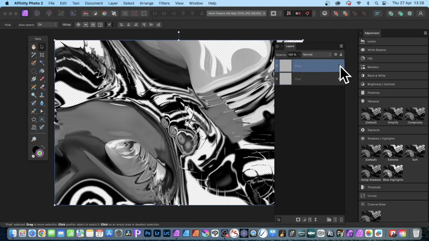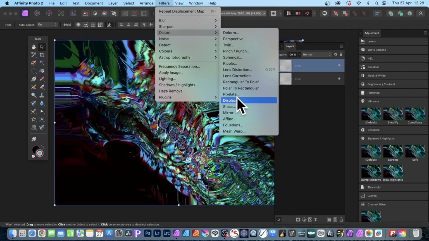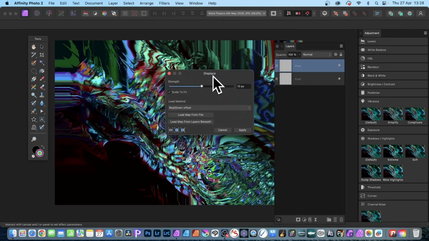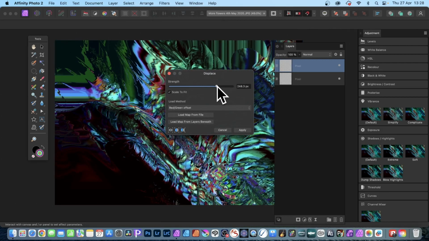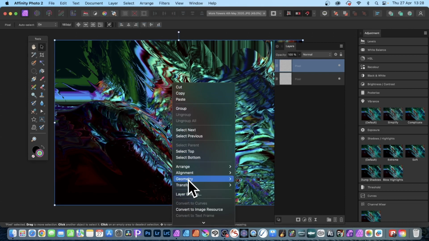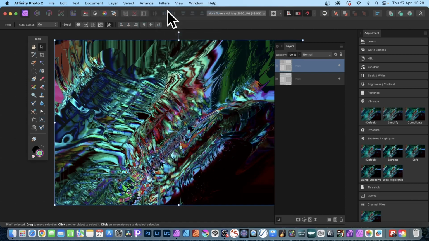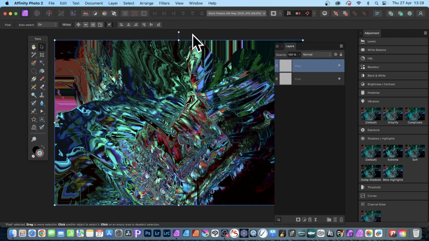Go back to this pixel, click here, and filters and distort, and again displace. And this time just scale, again load map from layers beneath, and you can see as you distort that going that way, right click, again transform, flip horizontal, and again repeat displacement map. Literally infinite amount of designs can be created using this brush.